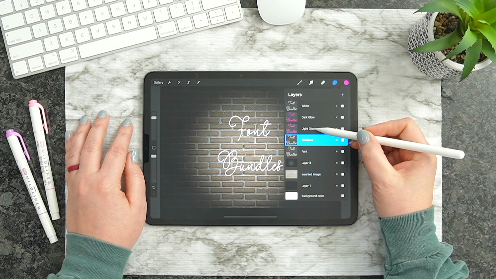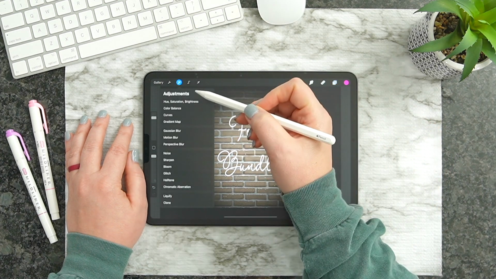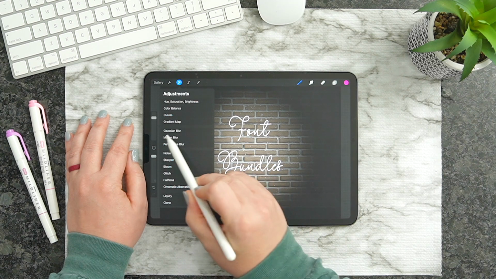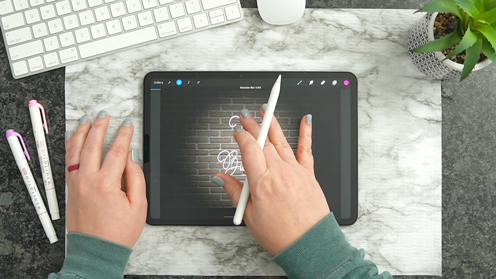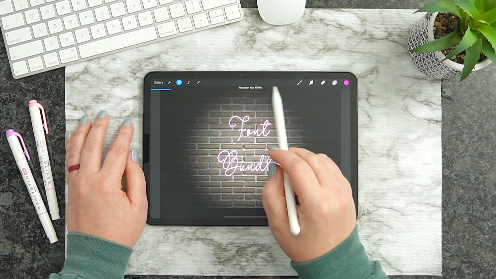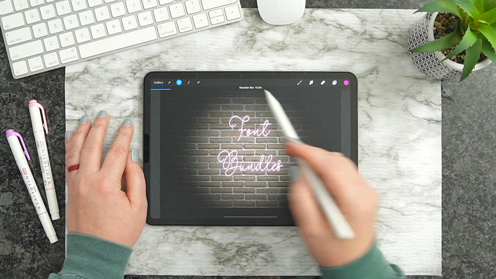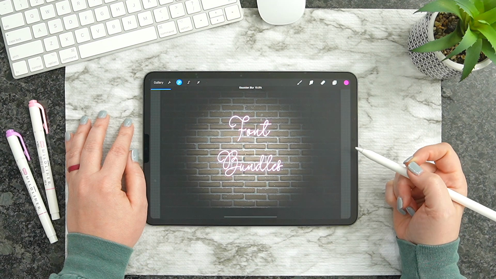First, we're going to go ahead and choose light glow, and then we are going to go to adjustments, which is right here. And what we want to do is come down to Gaussian blur and choose layer. We're going to move the slider over to about 10%. So as you guys can see that change right here. So now you guys are already starting to see this happen, which looks really, really cool.